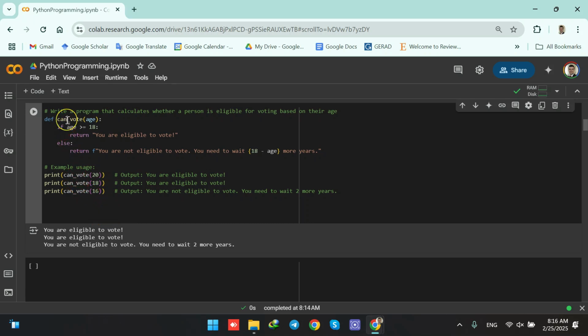Whenever this function is called, this code is executed and these if parts are checked. First of all, we are checking to see if the age that the user entered, or the age that we are investigating, is larger than or equal to 18. If this condition is true, it means that we are eligible to vote, because this is the only condition that we are defining here.